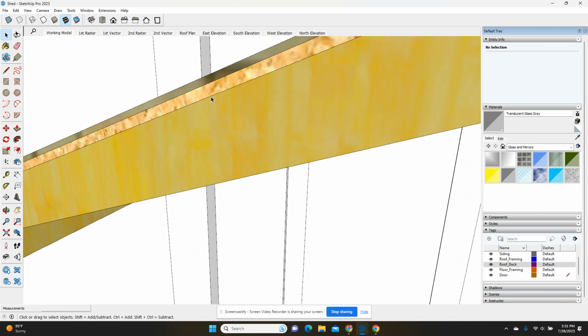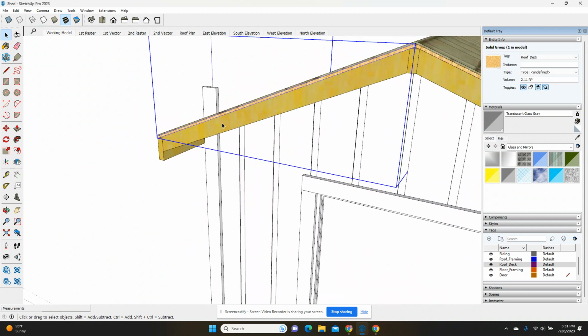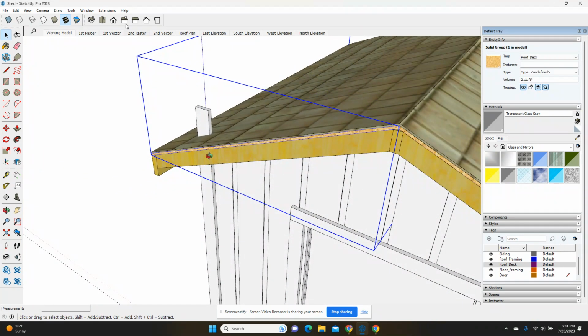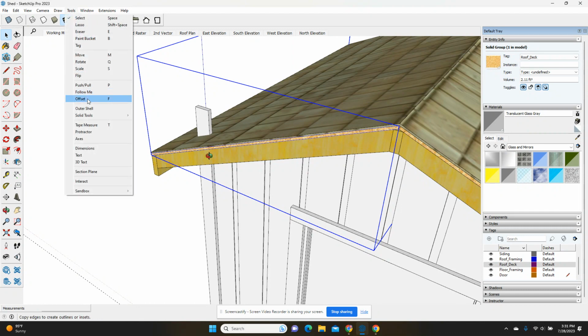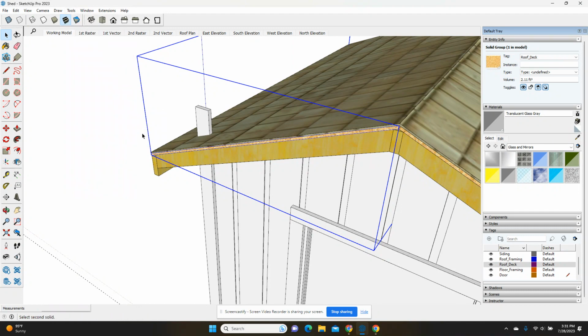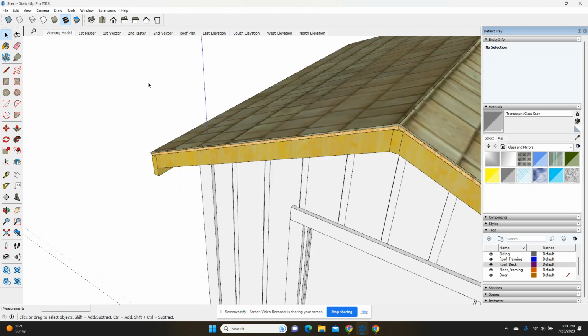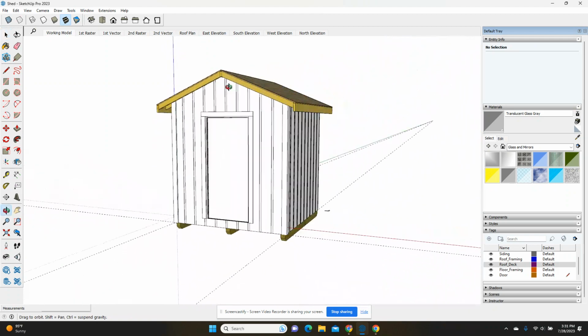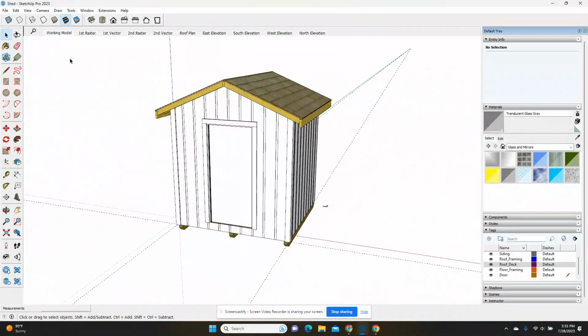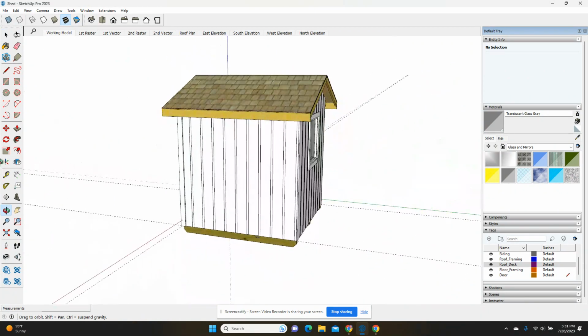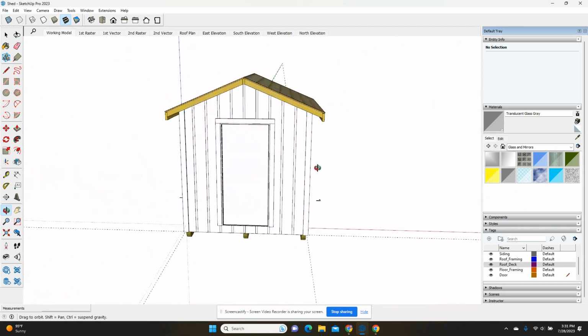Go to your selection tool, click on the roof decking, the OSB portion, Tools, Solid Tools, Trim, click that. Go to your selection arrow, triple click that, and delete the top. Okay, you guys are on your own. Go ahead, put your trim on the back, and that should finish up your shed.